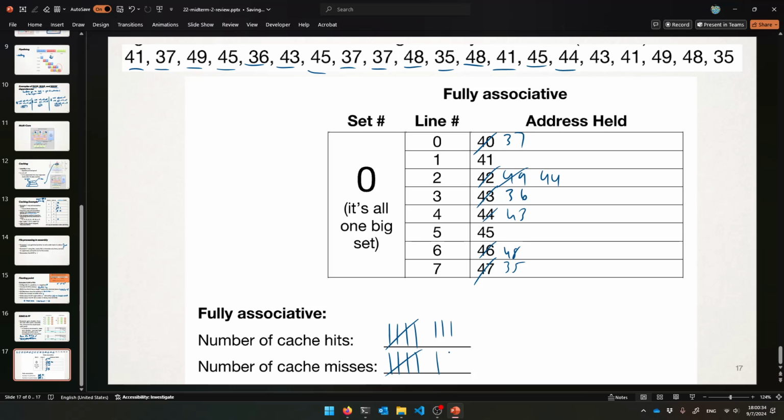Did I already count the miss or not? I'm not sure. Let me just do it. 1, 2, 3, 4, 5, 6, 7, 8, 9, 10, 11, 12, 13, 14, 15 things. Do I have 15 things? I don't. All right, so I needed to add a miss there. Okay, now it's 43's turn. That's a hit. Cool, because it's right there. 41 is a hit. Nice. Now 49. Uh-oh. So that'll be a miss.